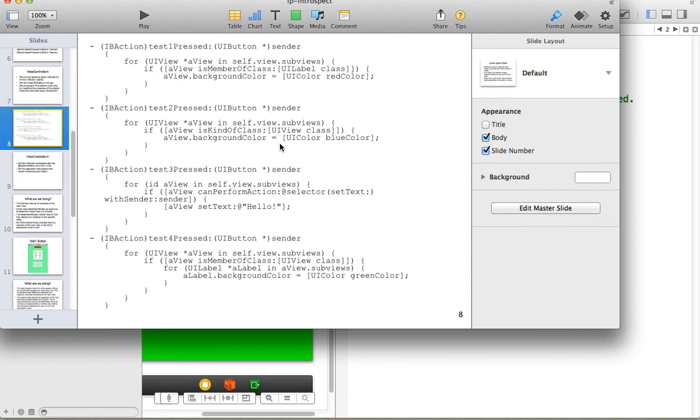So here is the button pressed code. Let's just hope that this pastes and cuts okay.